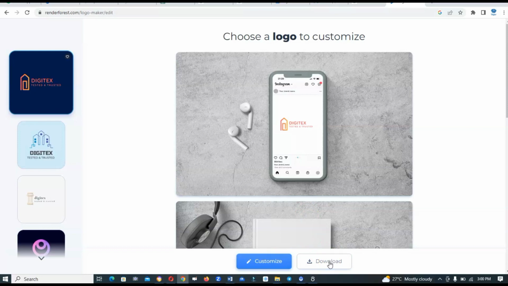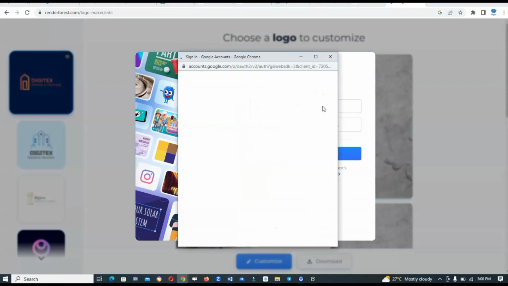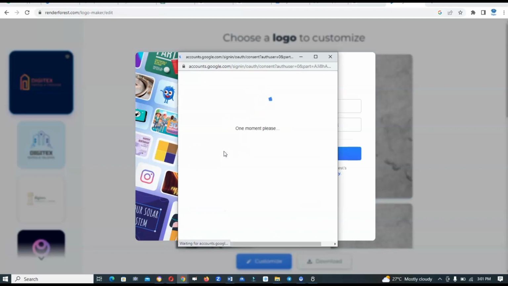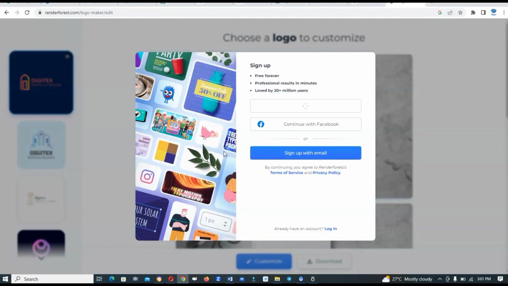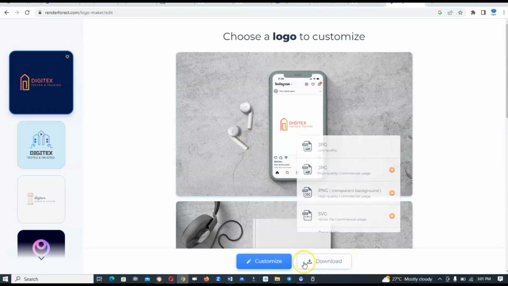After clicking, you sign up. You'll be directed to sign up either through your email or your Gmail, or you do it manually. I will go with Gmail registration because I already have an account. So let's see, I'll be automatically registered. I think we are now free to download. So let's click on download again.